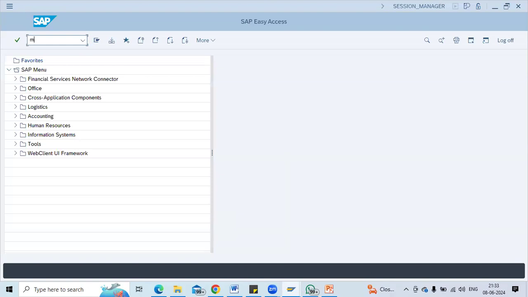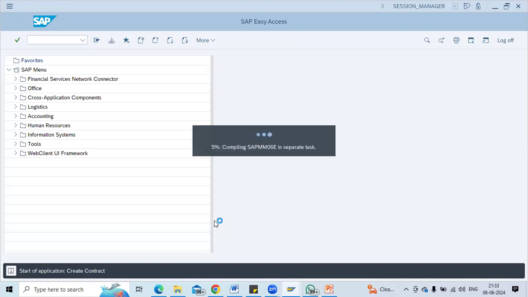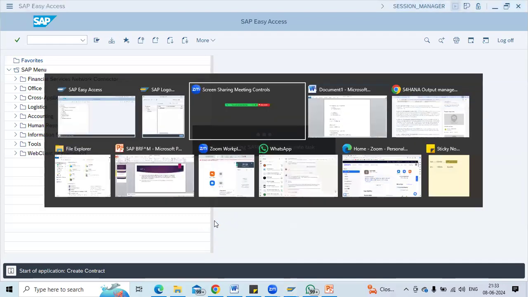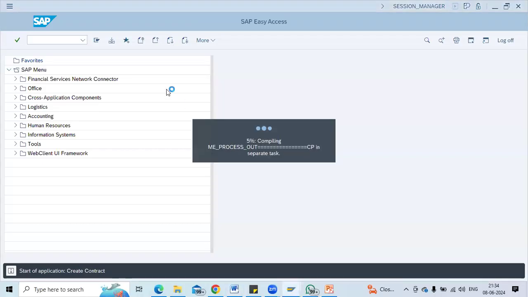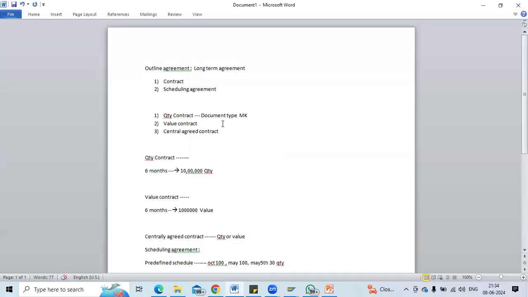Okay, so let's create a contract in ME31K. Here the document types segregate the contract as quantity, value or central agreement. There is a different document type defined for each kind of contract, like MK, WK, and so on. So let's see.